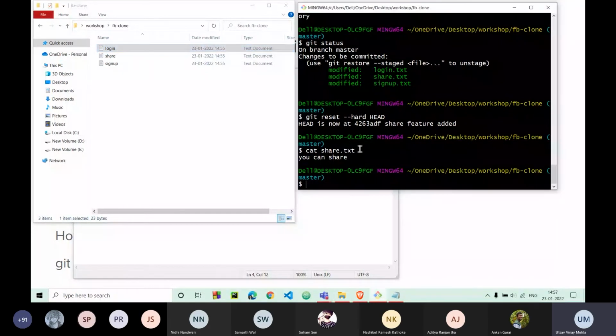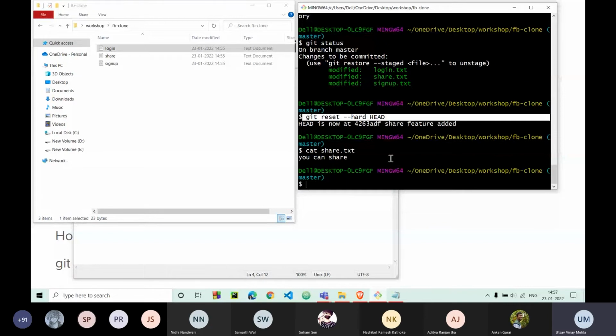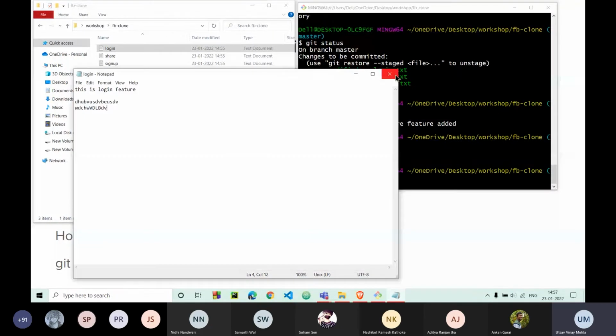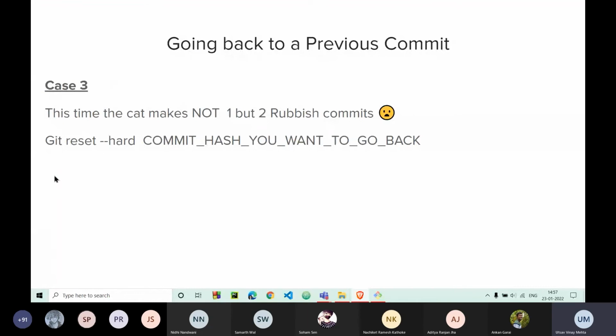Now my cat again knows that I know a way to revert the changes through the staging area. Now this time it shows up and it adds the wish code, and it makes not one but two commits. And then I show up and then I find that something is changed. So how will I go back? So again, let me add some garbage.